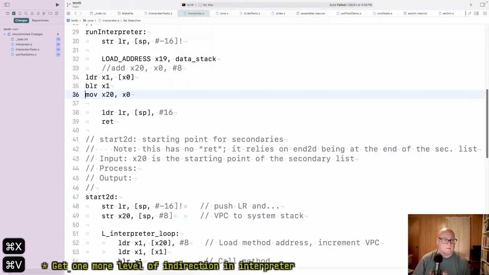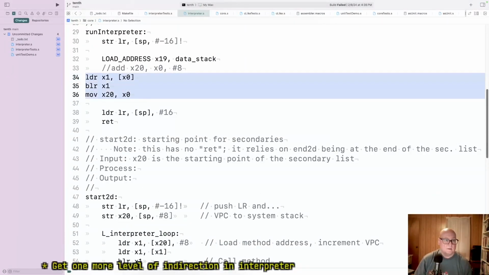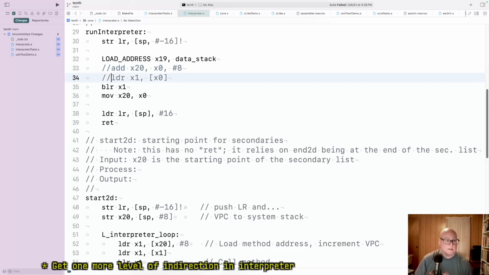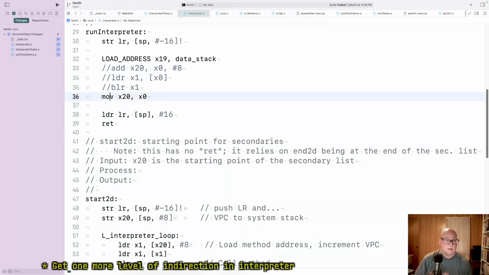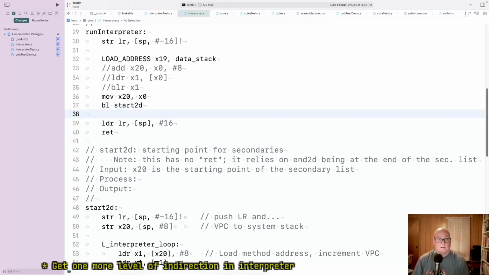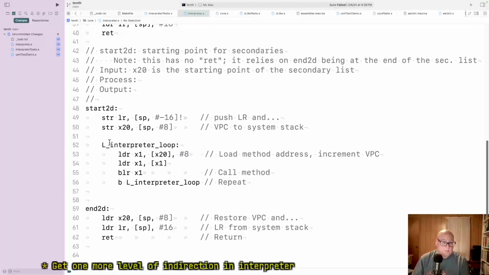I'll pull both these up. Okay, so I think that's not right, and that's not right. For the starting point of the interpreter, I think you should just branch to Start 2D. Now the virtual PC is pointing to lempty, which is the block. We store the stack pointer, the LR, the virtual PC, the real return address, and then we pull up Start 2D out of here.